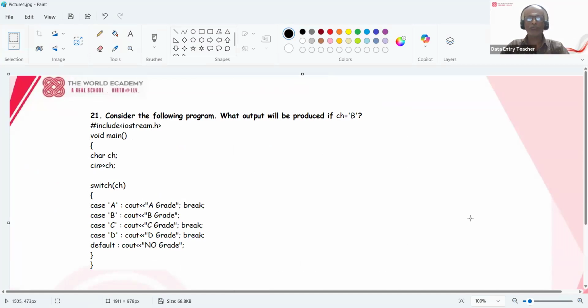So now we are going to give the output. So for every case statement, there will be a break, right? But there is no break for case B. So when it reaches A, it will print A grade and break and come out of the switch. But for case B, what happens? There is no break. So it will print B grade and go to the next one, which is C grade, and then break and come out. So the answer will be B grade and C grade both, because there is no break for the B grade, right? So C grade. So this will be the output.